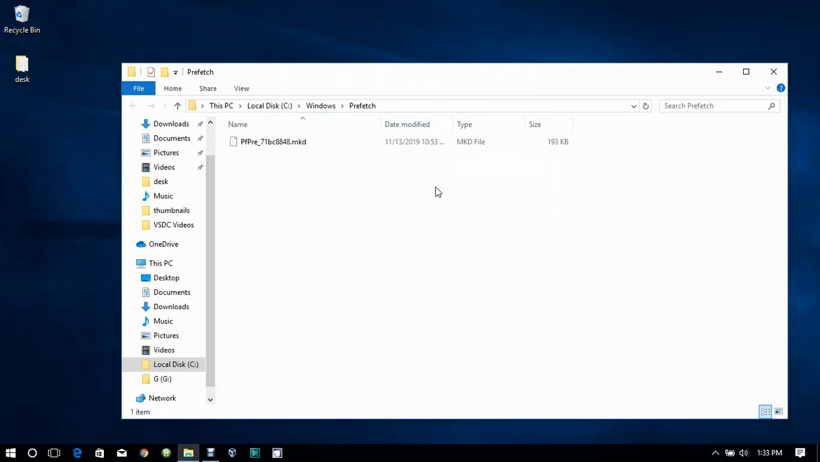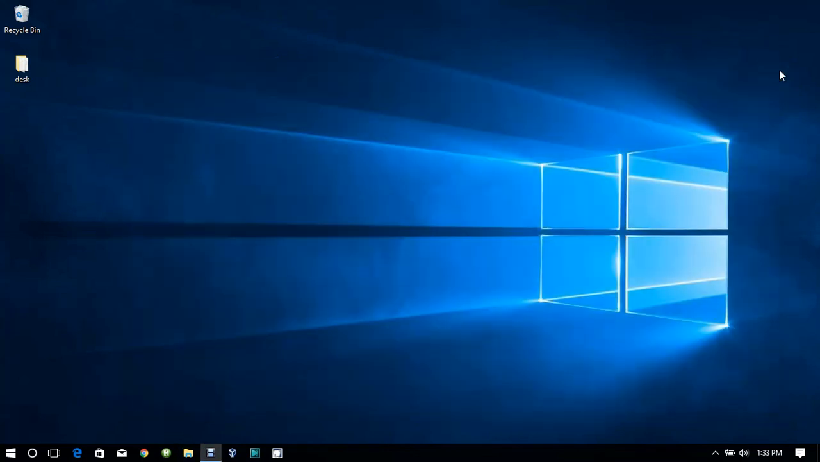That way you make sure your system is performing at the optimum level. So that's that for deleting temporary files. The fifth one is optimizing your disk.